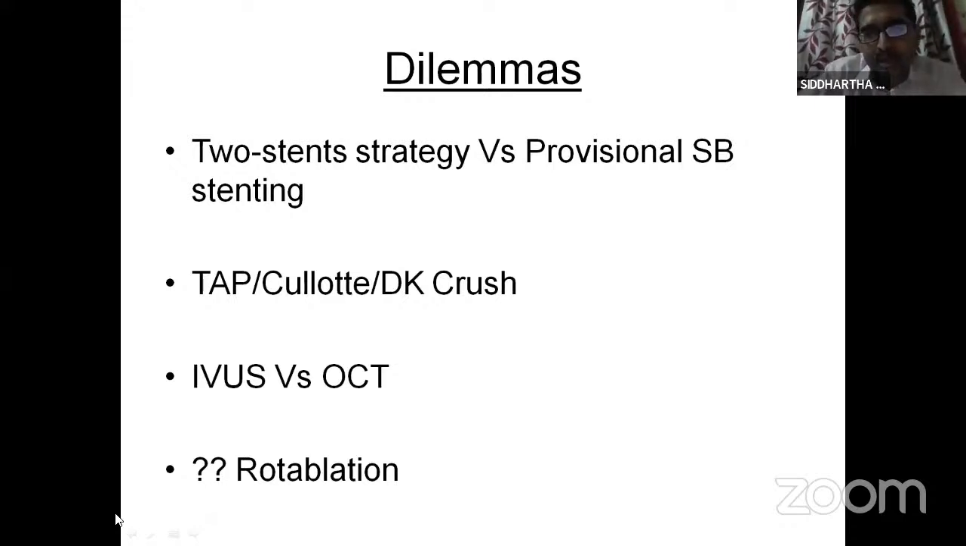So I thought of going in favor of culotte in this case, because I was a little bit skeptical about the difficulty I would face in recrossing my wire through the crushed stent struts. Once I crush the stent struts in DK crush and then put in another stent, I will have to face a situation where I am crossing three layers of stents, and that too crushed stent layers. So these were some of the thoughts going on in my mind, and I finally decided to go for the culotte technique. Obviously, there remains scope for criticism and discussion here.